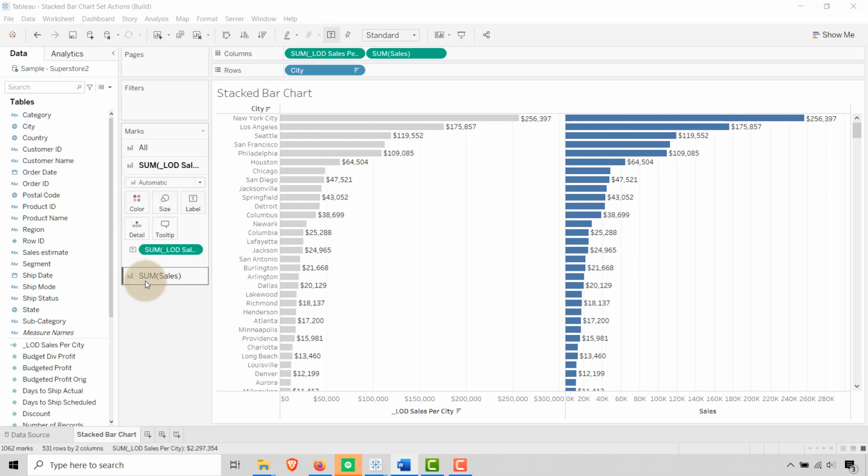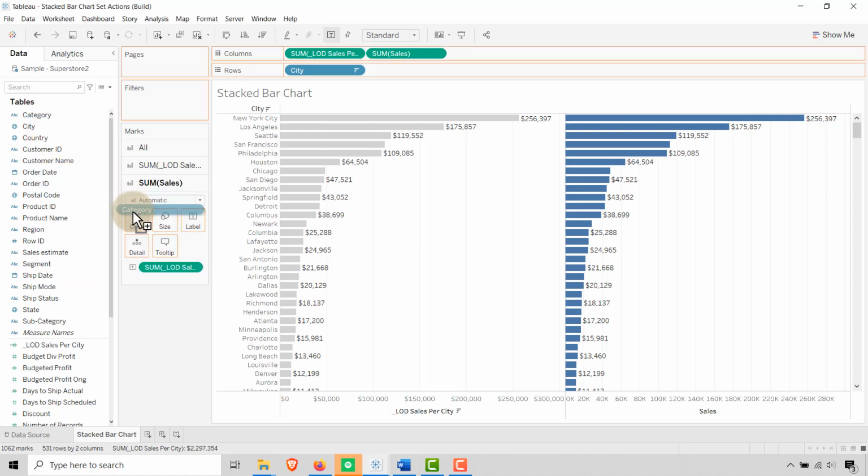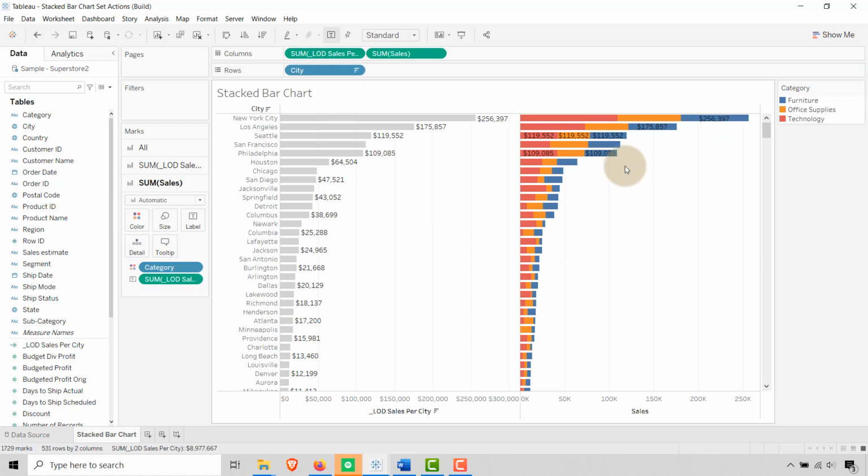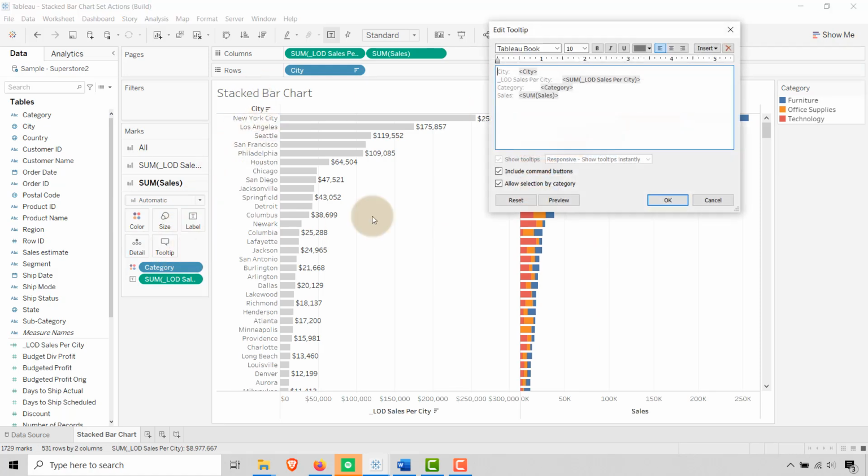So I'm going to come up here on the sum of sales. Let's go to category and put that on color. So I get the different slices there. And then on the tooltip, let's go into the tooltip. I can get rid of this right here. Let's get rid of that.